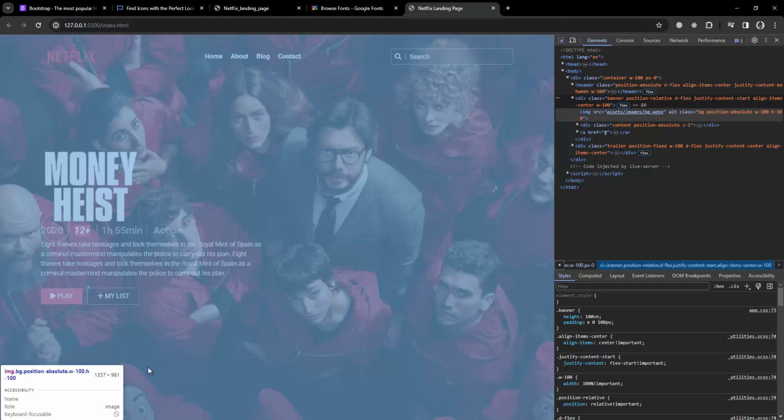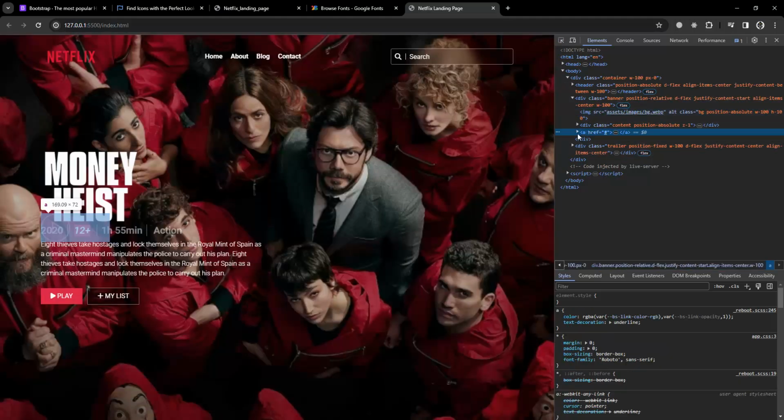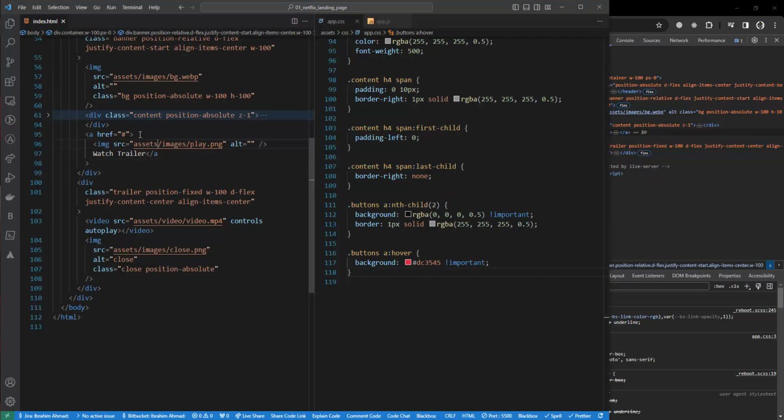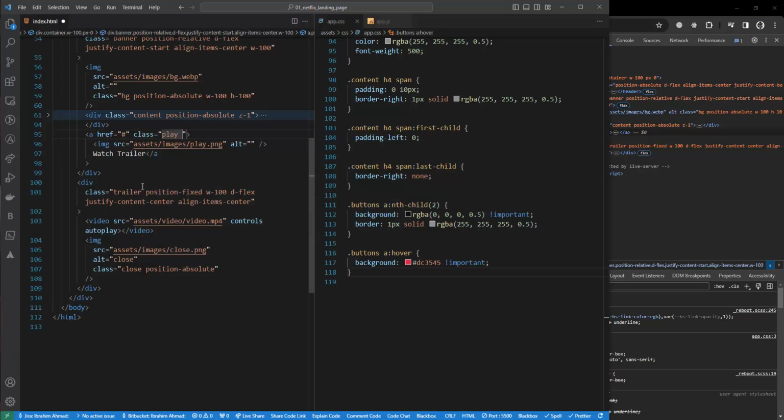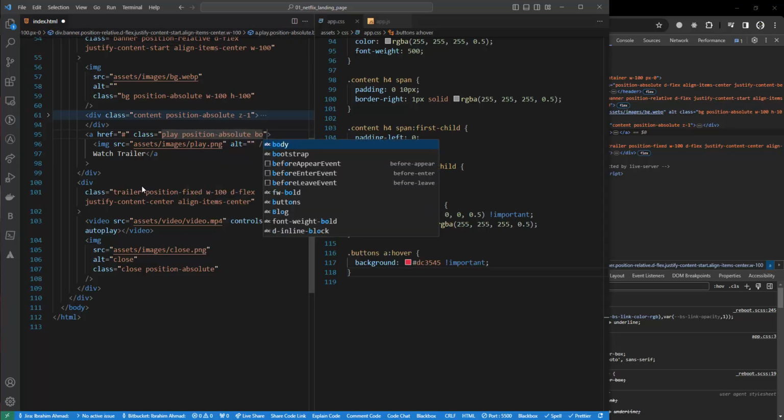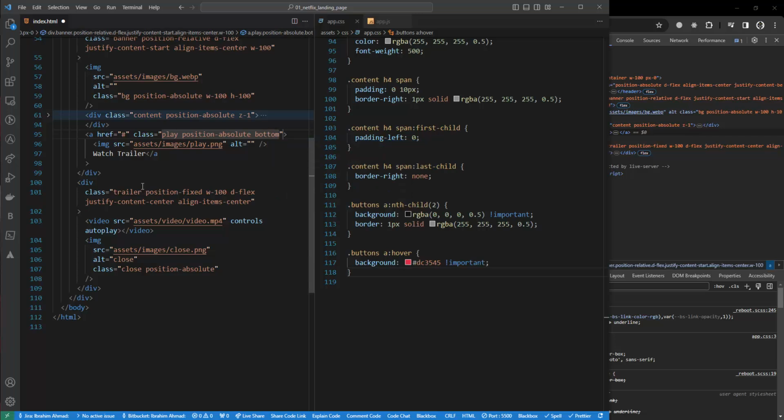I still can't see my button. One second. Okay, it's here right now. Can you see? It's here. So we need this to be at the bottom. So we are gonna put some classes here. So I'm gonna say this is going to be a play button, so I will say play. And position needs to be absolute, and from bottom I want this to be 0, so this is going directly onto the bottom.